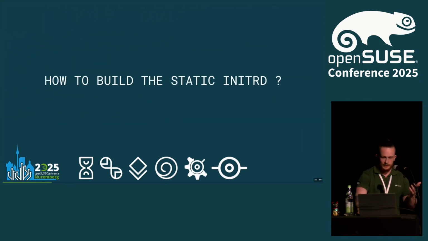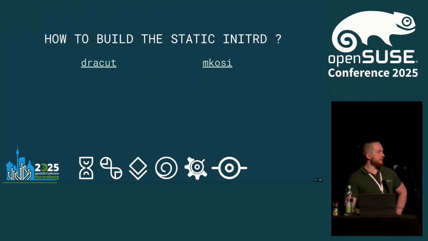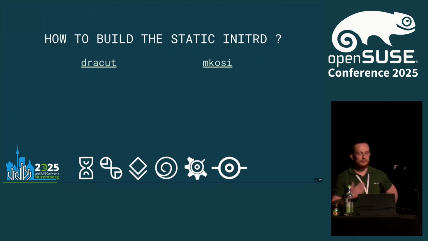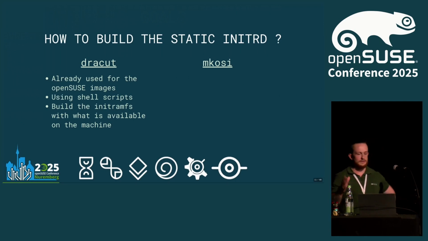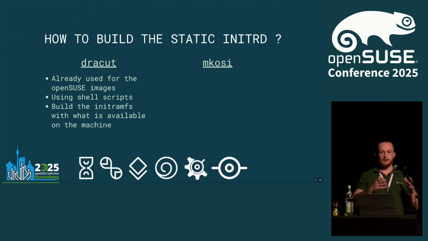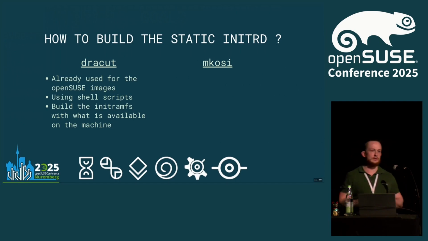Perfect. So the first question: which tool can we use to build the static initrd? In fact, we have two options nowadays: Dracut and mkosi. I think you already know Dracut. It is a tool that we already use to build the initrd in our images. It uses shell scripts and builds the initramfs with what is available on your machine. And it works with modules: you tell Dracut to build your initrd from a list of modules that will include chosen files.